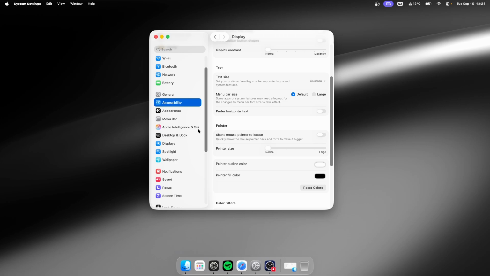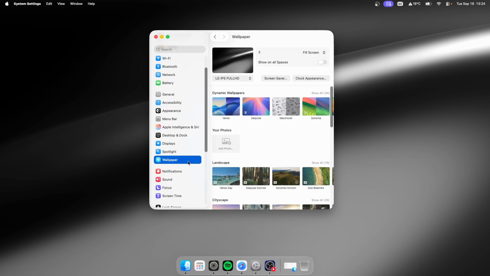Now, macOS Tahoe also has a brand new wallpaper. So if you go under the wallpapers, you can click on the Tahoe.